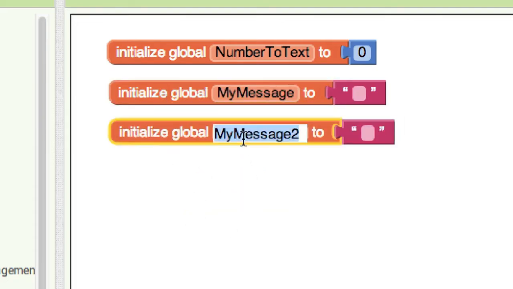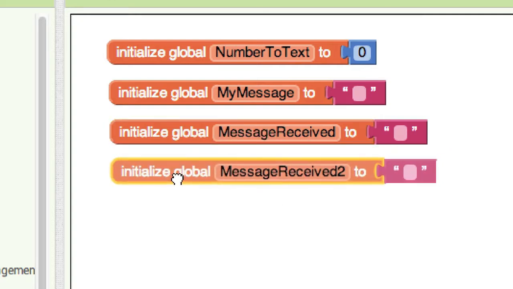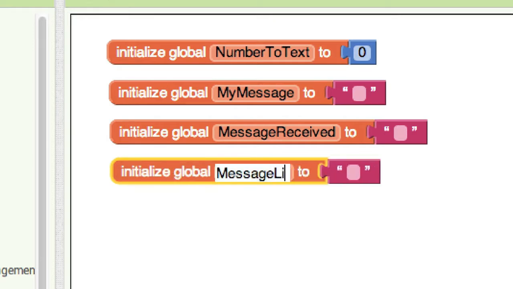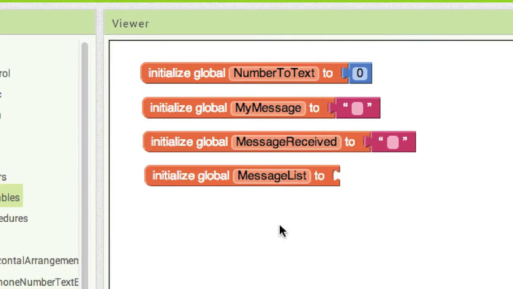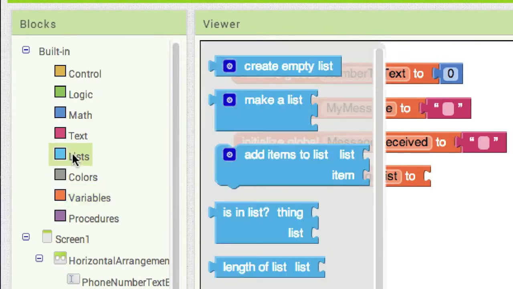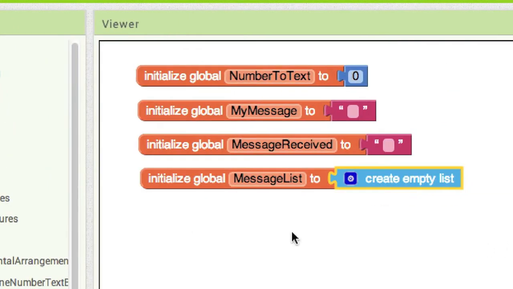Message received. Okay. So with these tutorials, I try to do things a little bit different each time just so we can think our way through the process. And then finally, I'm probably going to want to store the list of every single message. So in that situation, I'm going to want to store those in a list. So I'm going to call this message list. And since it is a list, I'm going to come over to the list section. I'm going to create an empty list. Okay, so those are the variables at this point that I think I need.